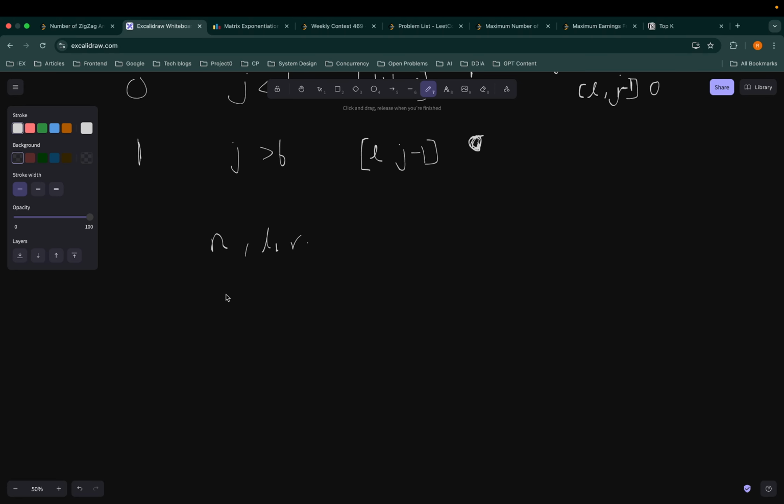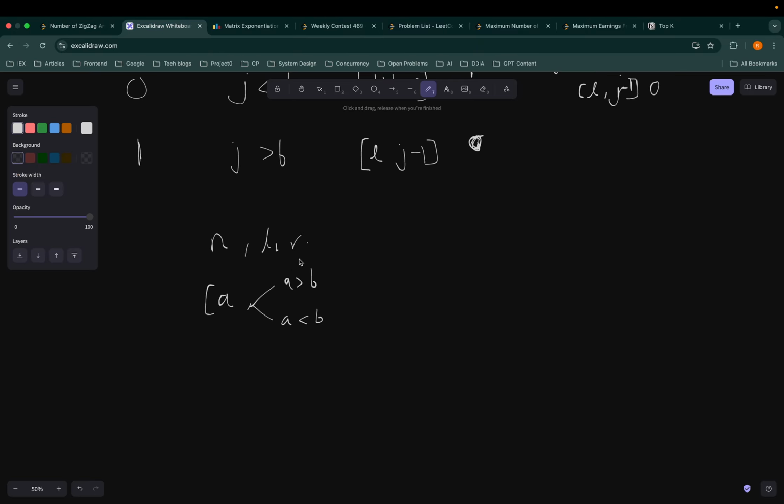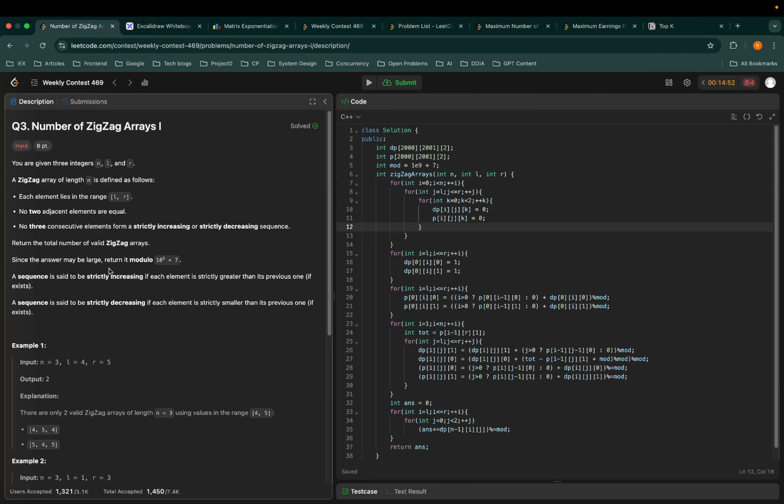Okay, let's say on the first position you decide to put a. In the second position you can put b. You have two choices for b: b can be less than a or b can be greater than a, because the condition is no two adjacent elements should be equal. And the third condition is that no three consecutive elements form a strictly increasing or strictly decreasing sequence.